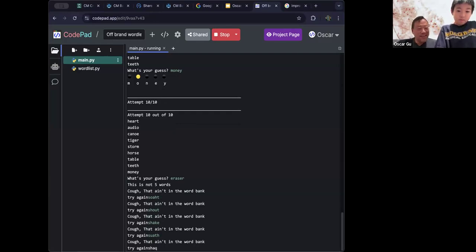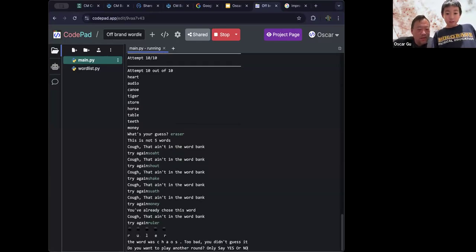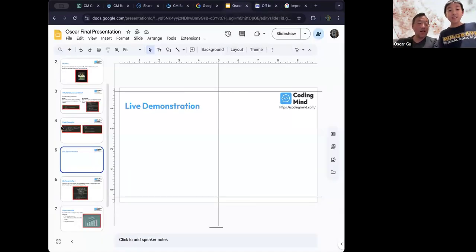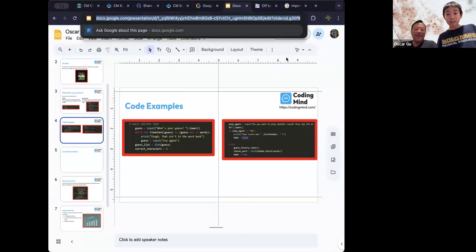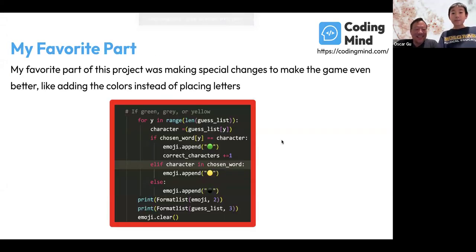I don't know. So can we try? Give me a random word. Money. Alright. Ruler. The word was chaos. Then it asks if you want to play another round. If I say no, it'll just stop the program. If I say yes, it restarts. It's a different word, because it chooses another random word. Okay, interesting.